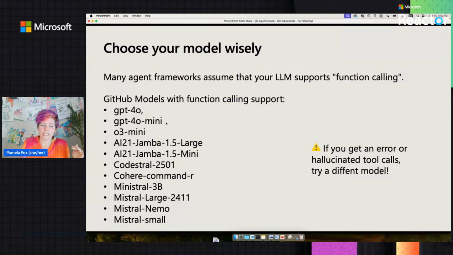These are a list of ones that support at least basic function calling. So you can just test it, point your code at this model, see if it works. If you get an error, try a different model. You need the LLM to support function calling, but sometimes you need the LLM to support other features too. So you don't really know until you try it with that particular framework.